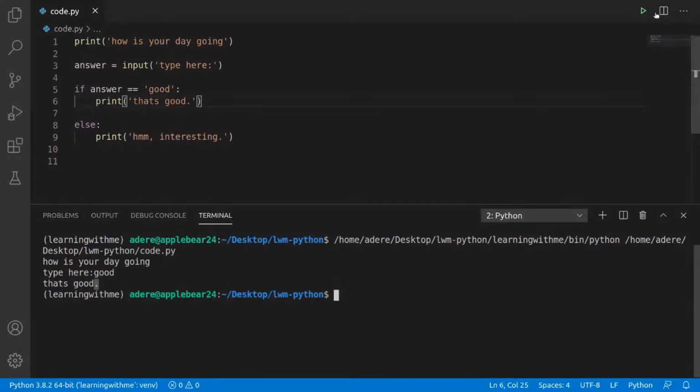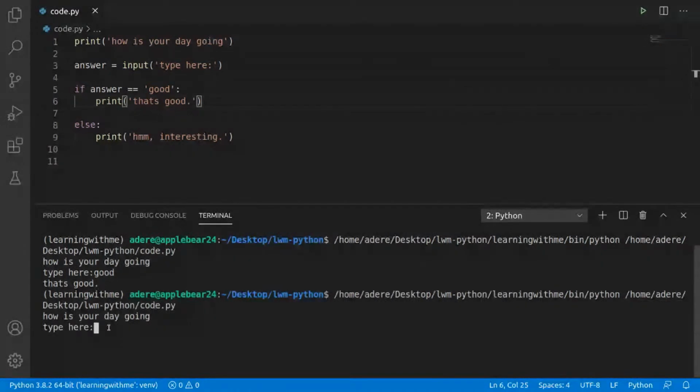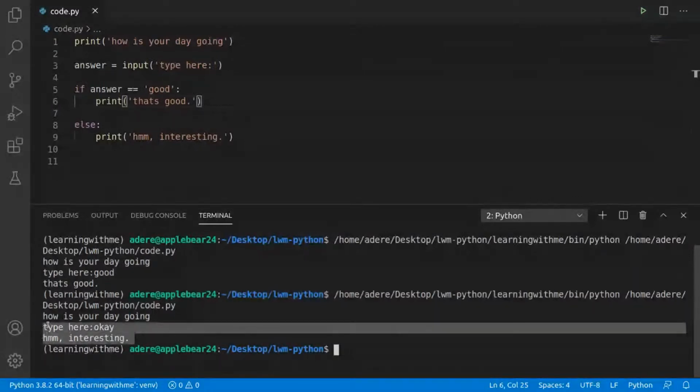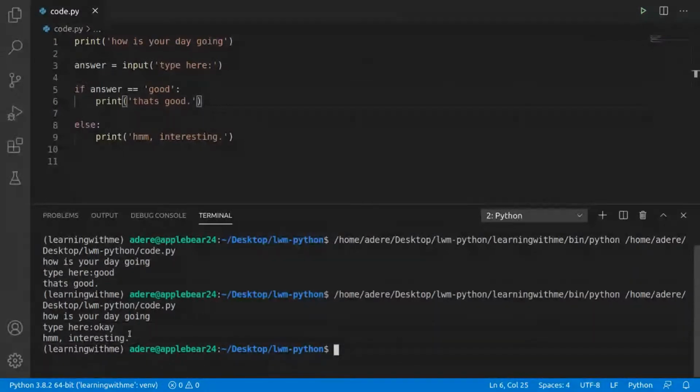So now we're going to run this again just to make sure our else actually works as well. So I'll say, okay. Now it says interesting. So now we've actually gotten our Python program to make a decision depending on whatever the user input is. And we can add a lot more of these as well.